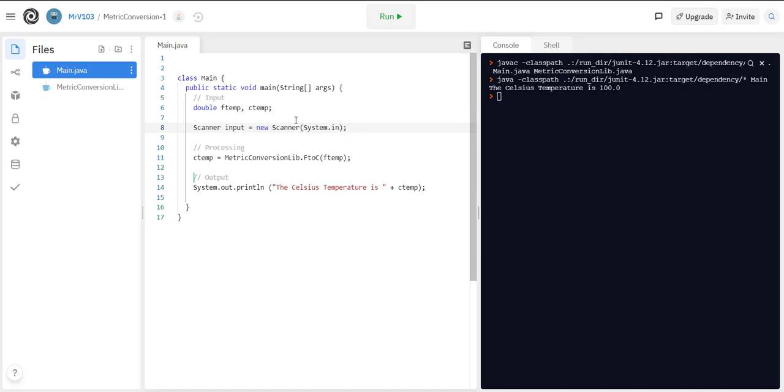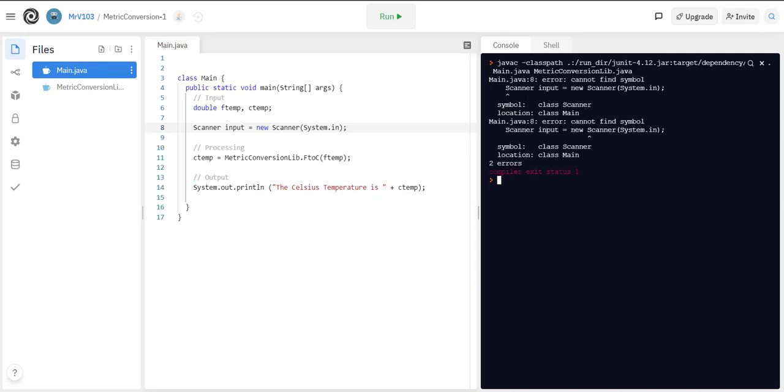Now when we do that, my expectation is that the code will break right here. If I try to run it, it won't know what a scanner is. We'll see over here as I'm compiling. It says, I don't know what a scanner is. It's pointing right there, and it doesn't know what a scanner is.